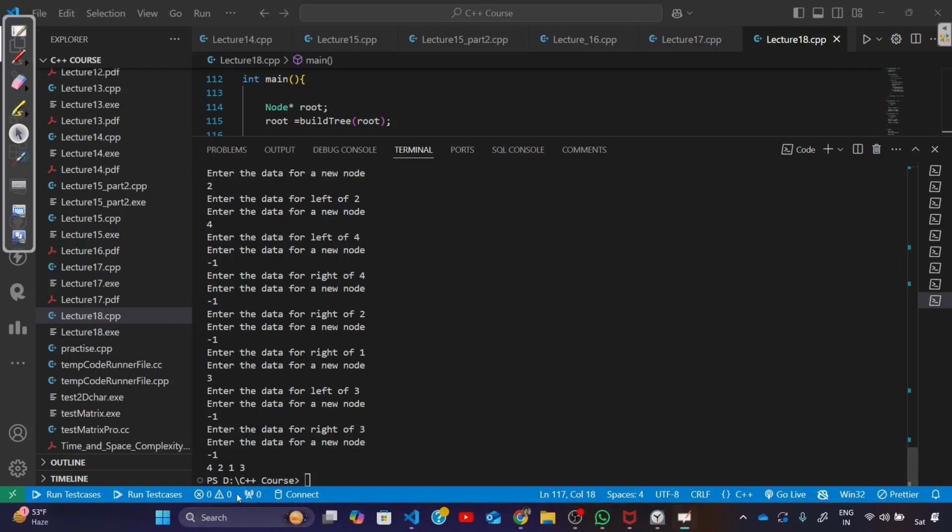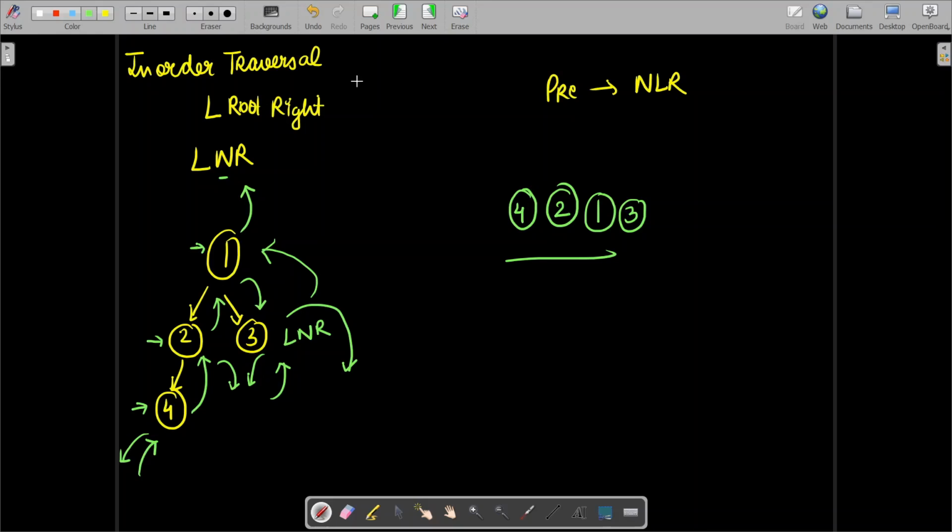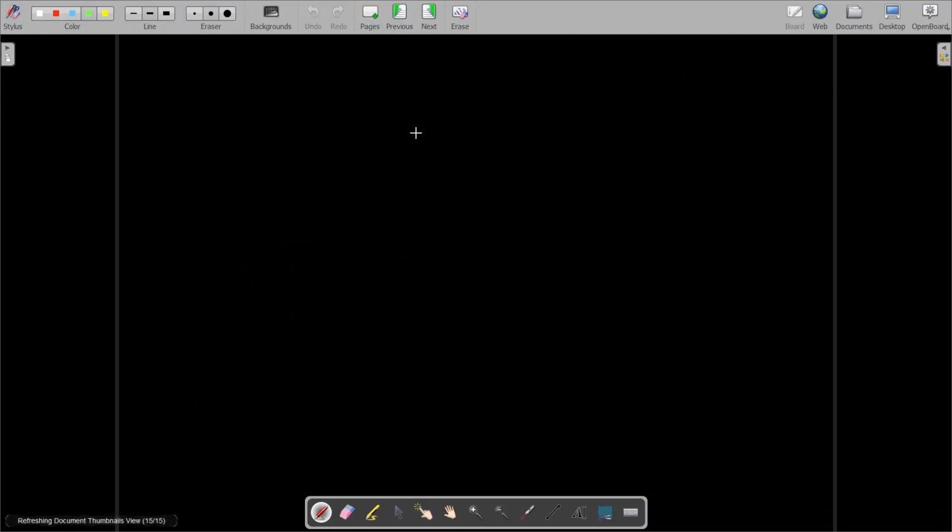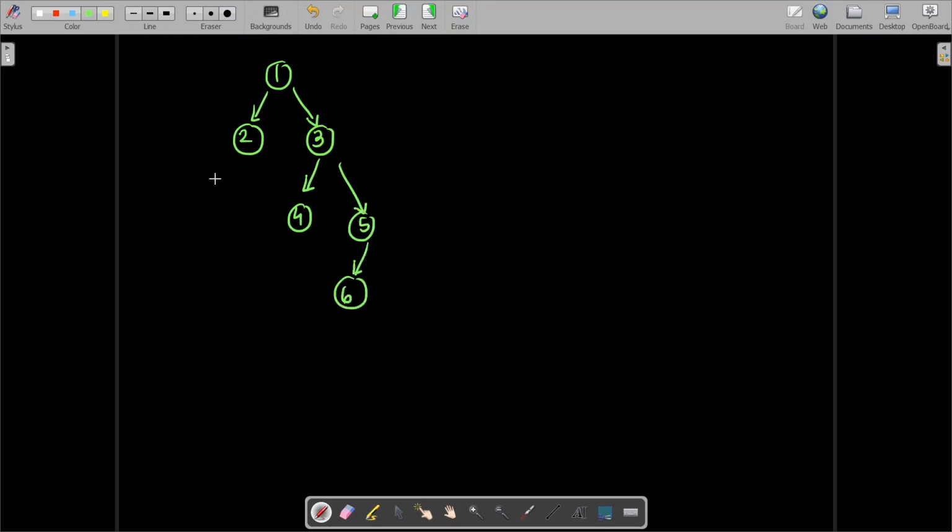You can see here 4213. Let's try to make a big tree to understand all these traversals better, and then we will wrap it up. So this time 1, 2, 3, 4, 5, 6, and 7. Let's try to make this and let's try to understand. Let's try to print it first and then we will see how it works.